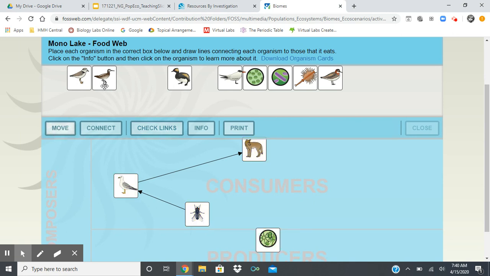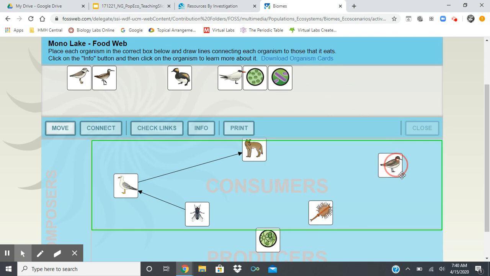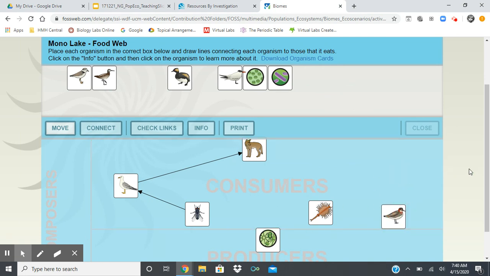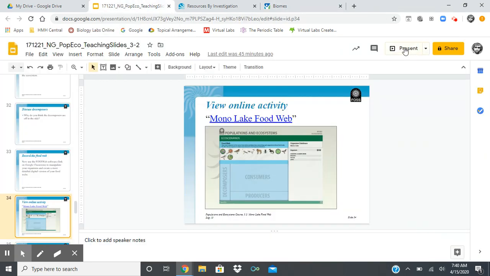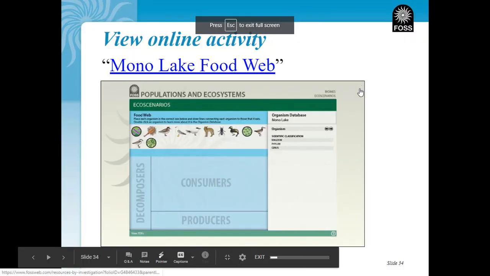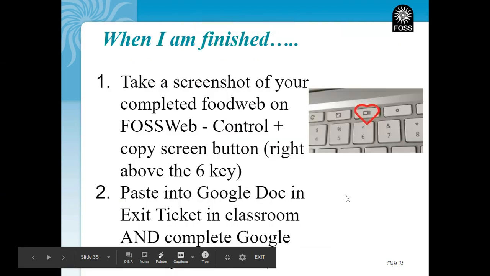You can go back and you can add things down here. Like, oops, I need to also have this down here. I need to have this down here. And remember, you're trying to complete your food web. And the best part is, if we go back to our thing, once you think you have your food web completed, I'm going to ask you just to take a screenshot of that.